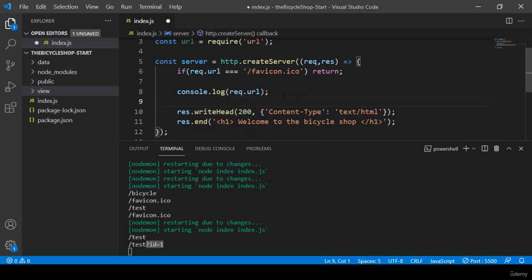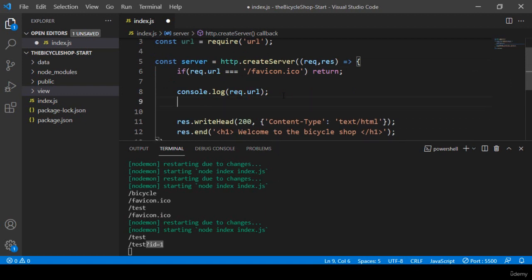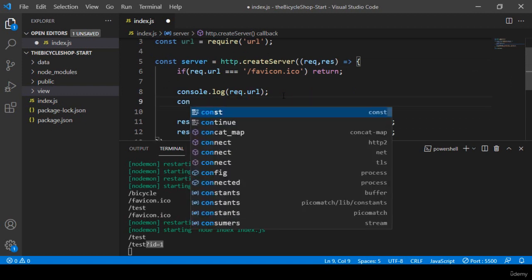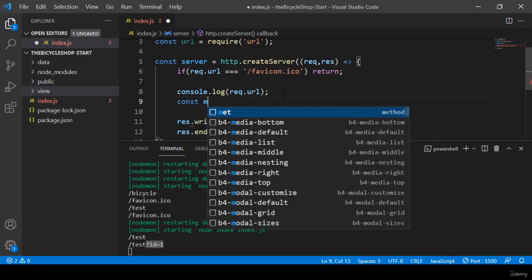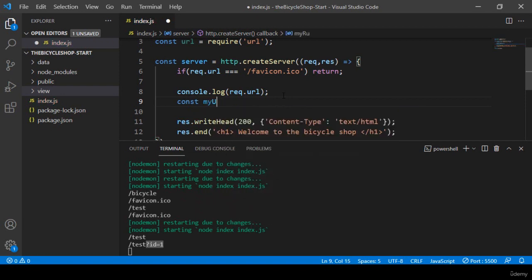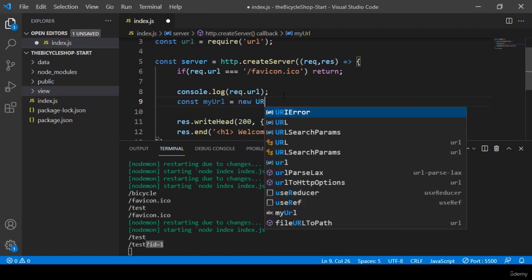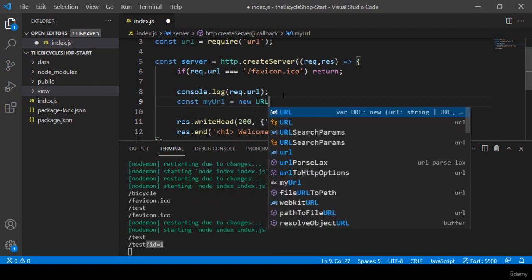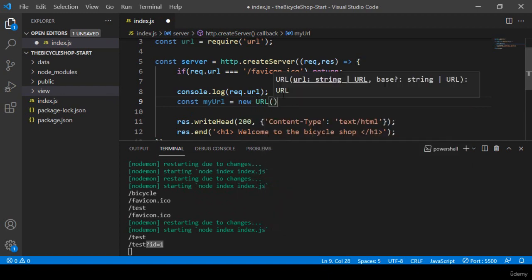Here I want to take another variable, a constant variable. I just name it myURL. Into this myURL, first of all, I want to get this object data. So I make it new URL. That is our URL, and into this area here, I want to pass our requested URL. Requested URL means that is our requested URL, right? So I simply pass it.